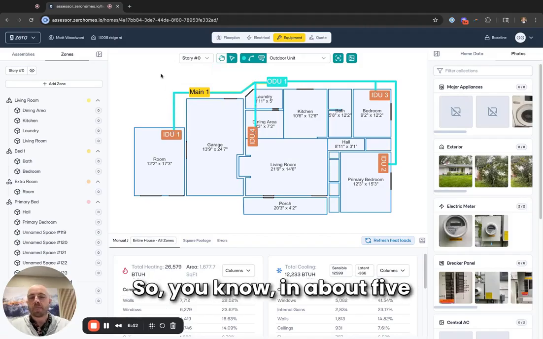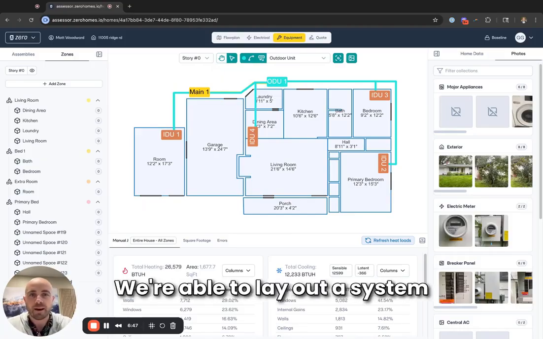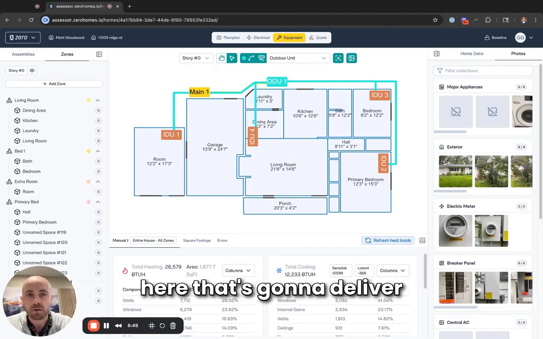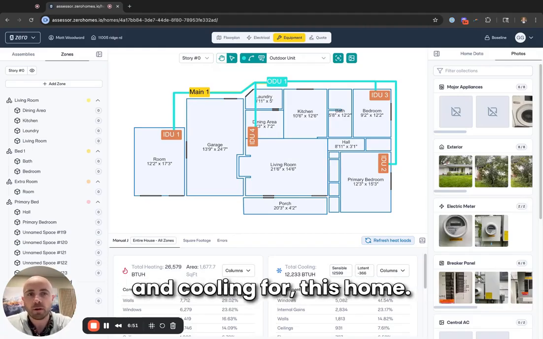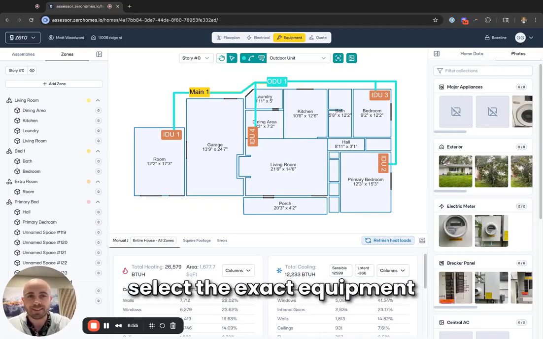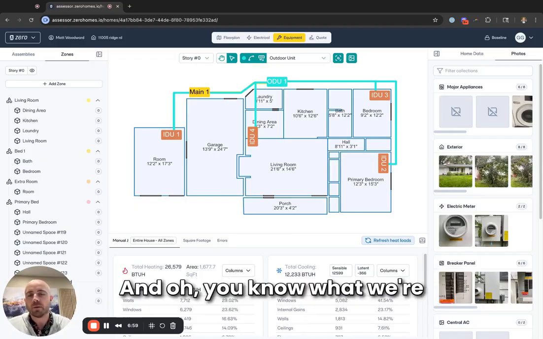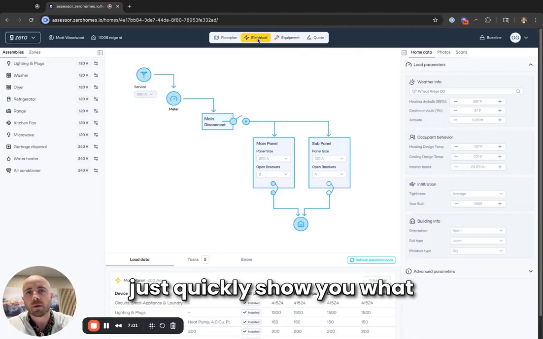So, in about 5 minutes here, we were able to zone out that house. We were able to lay out a system here that's going to deliver the proper heating and cooling for this home. And, the next step would be making sure that we select the exact equipment that's going to meet the heating load for this house. You know what? I'll just quickly show you what electrical looks like.